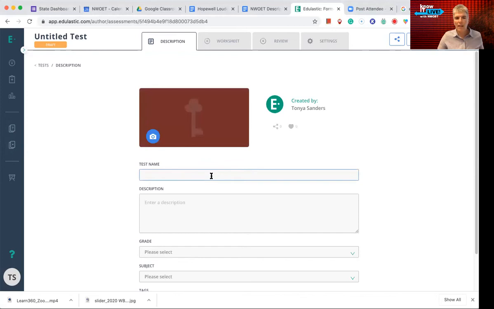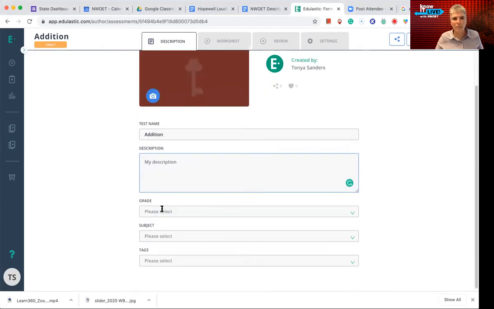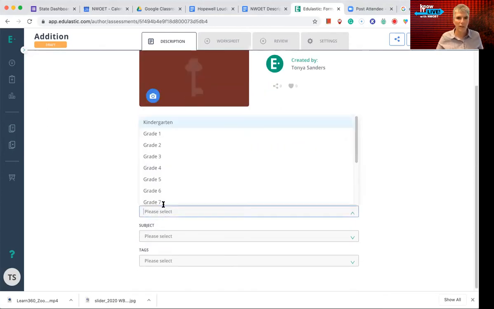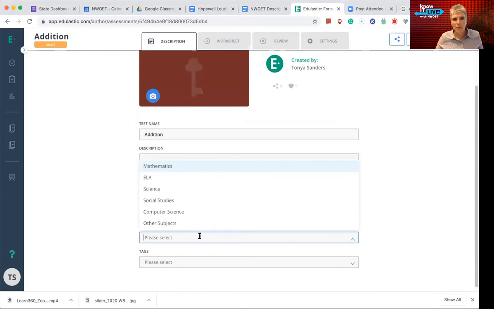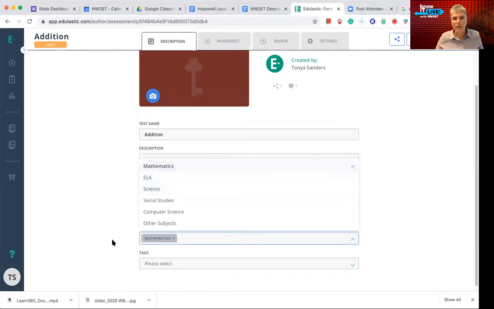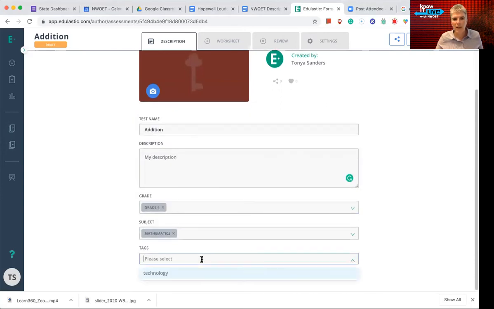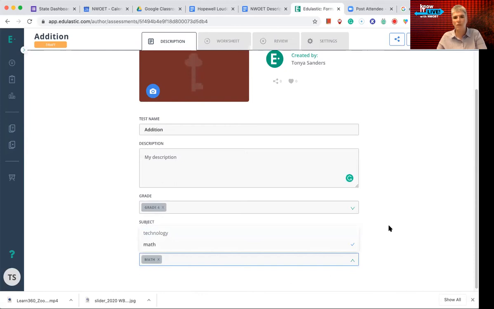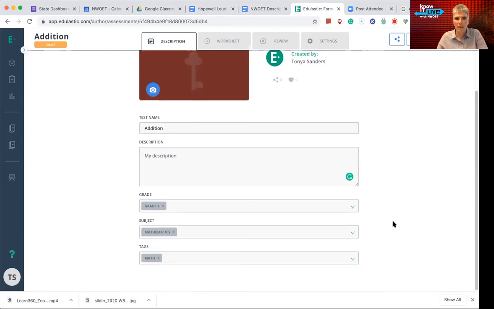So in here, I can name this test, and then I can put my description in here. And then I would make this a little bit more detailed and better for the students. Then I can put in which grade level, which subject it is, math, and then I can put some tags in. Now, I added some tags, but let's say math, create a new tag so that other people can search it, or I can find it based on tags.